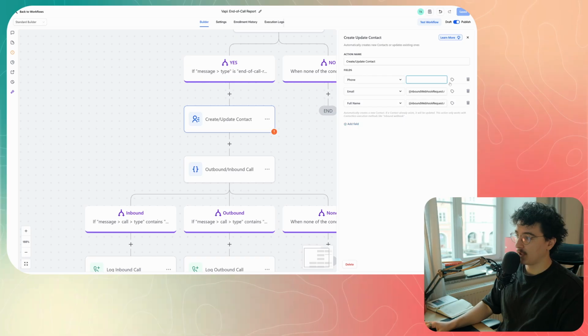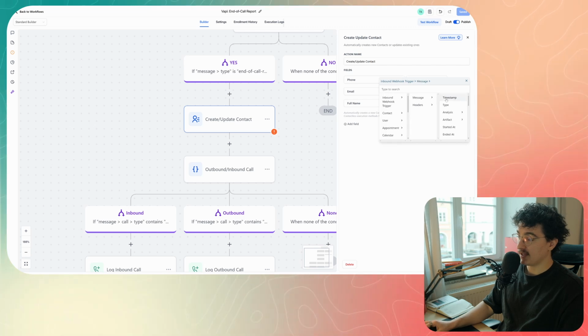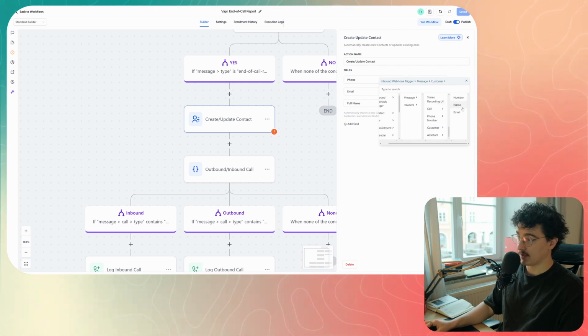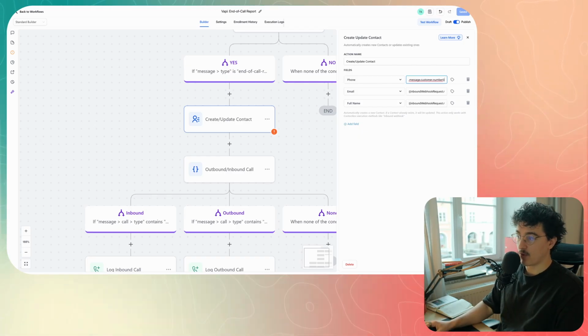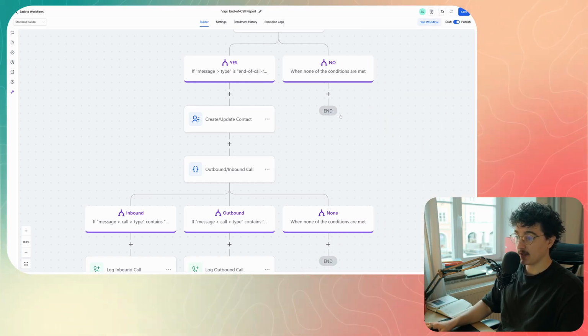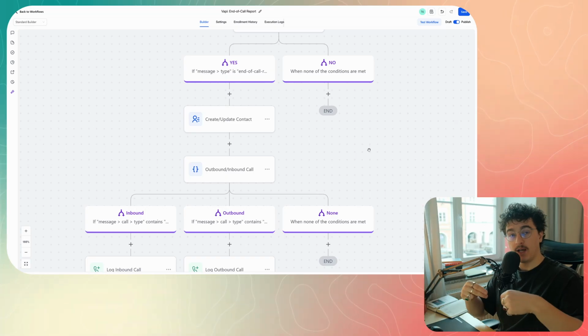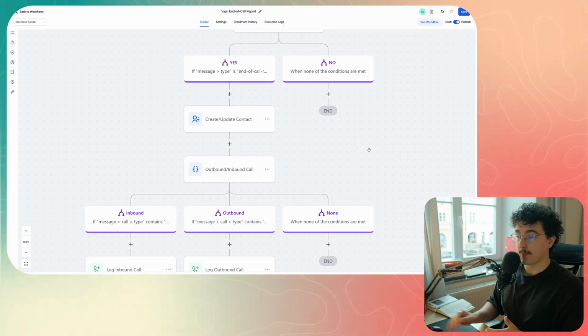And then we can just, let's see, click this thing here, inbound webhook trigger, then you will go to message, we want customer, yes, and then customer number. This way we get the phone number, and the same way we get the email address, it's the same path, just with the email at the end, and for the full name it's also the same path, just with name. Hit save, and now every time an end of call report comes in, we create or update the contact.